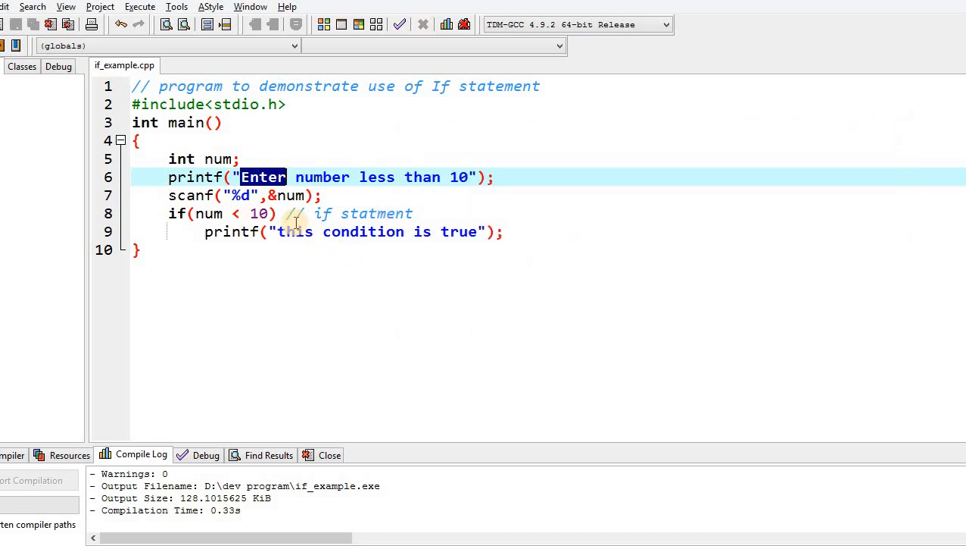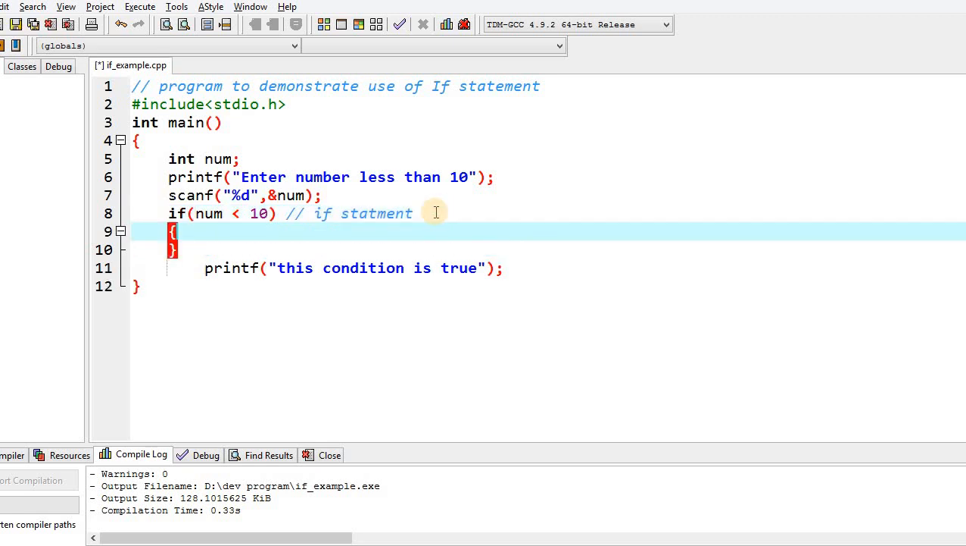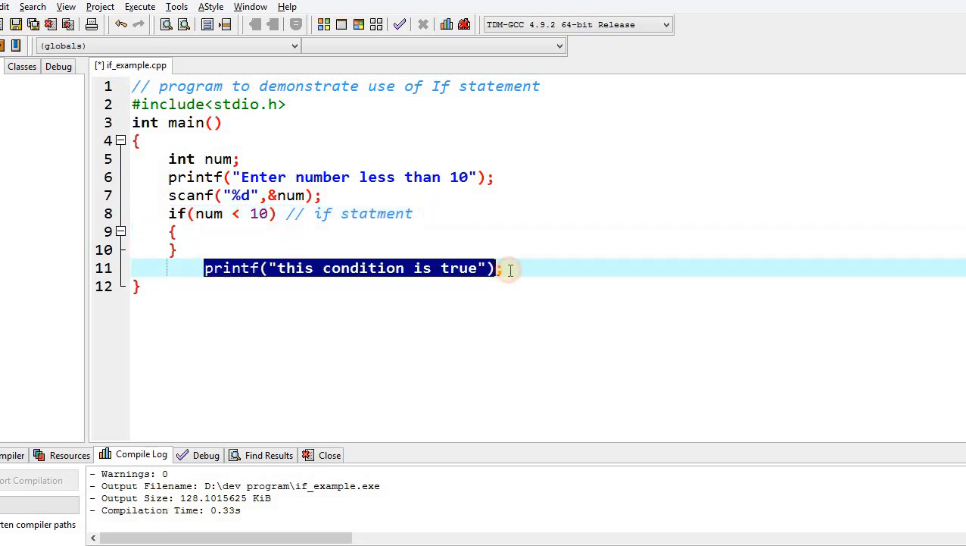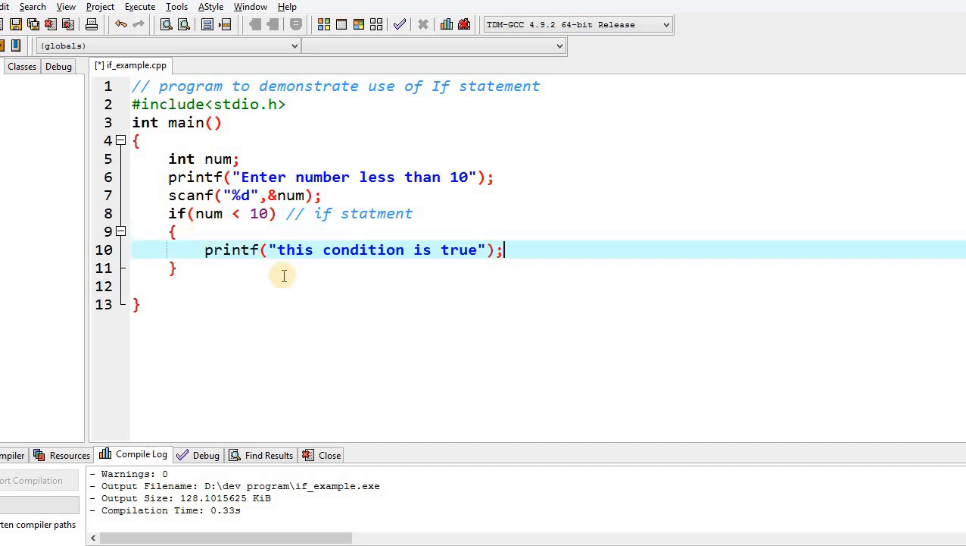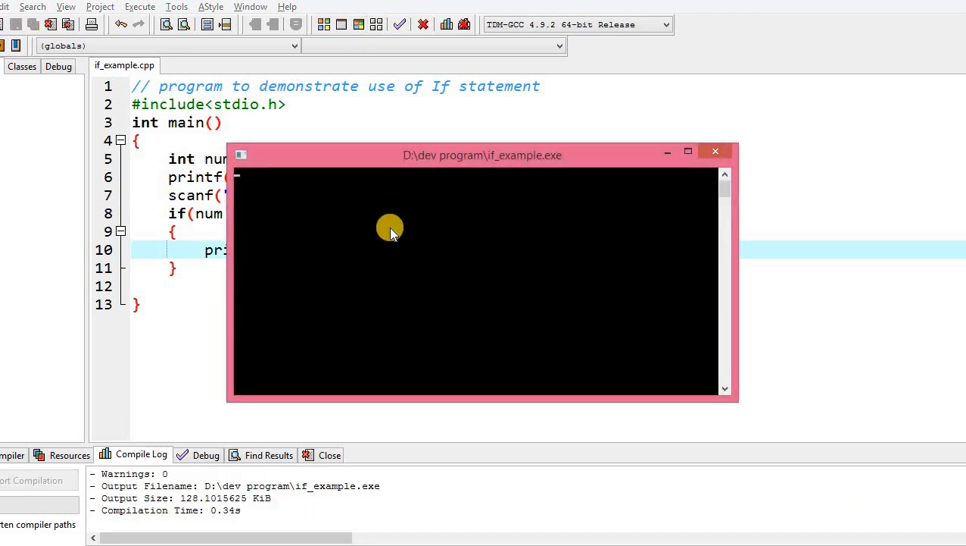Now this is a common scenario. You can also write it like this, and this is also true. Generally, if there is only a single statement in the if part, then you can skip these curly braces. Both ways are correct. I will just execute this.